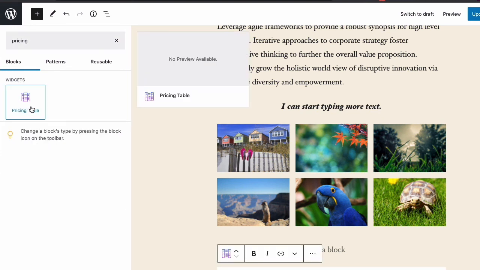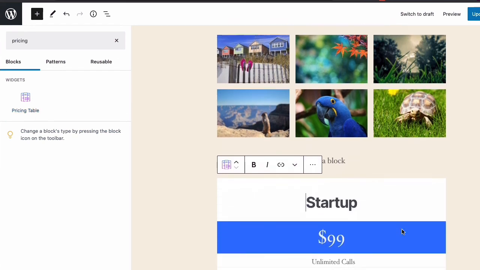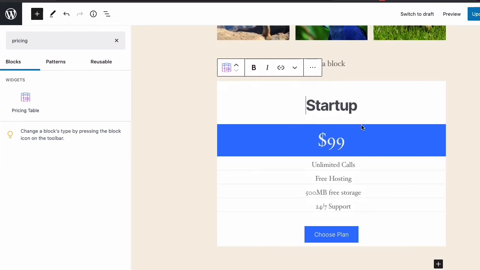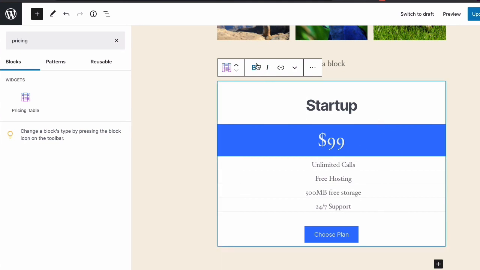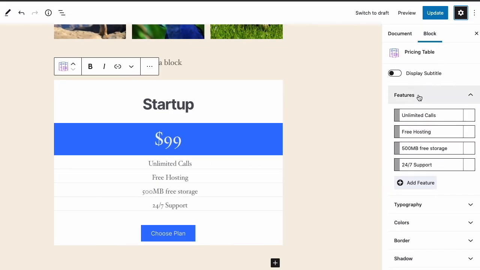Now this pricing table widget has been added to my collection of Gutenberg blocks. I can use this on other posts and pages. And then off to the right, you see that the pricing table block has been added to my page. And I can then go ahead and use the tools. I can open up the sidebar and see the additional settings.